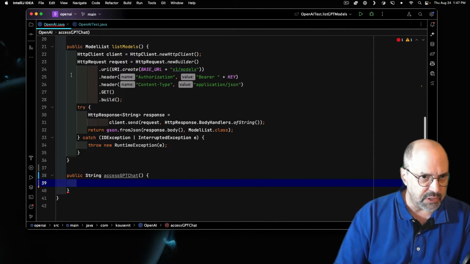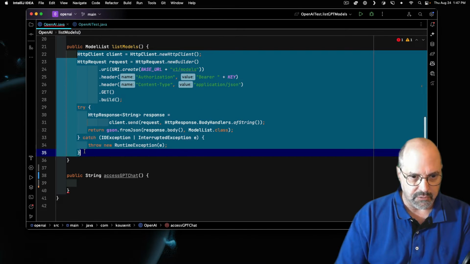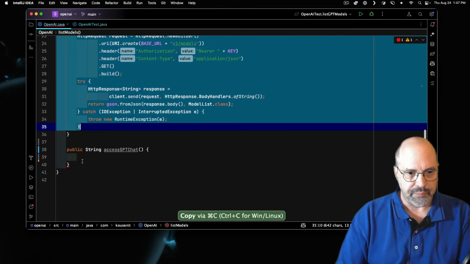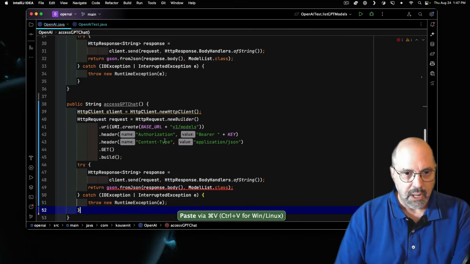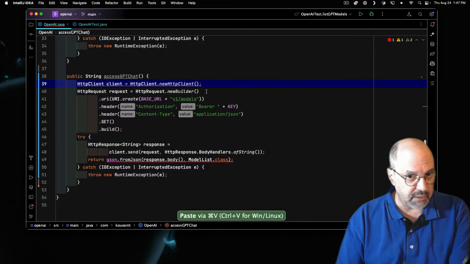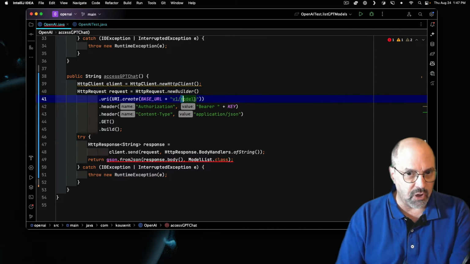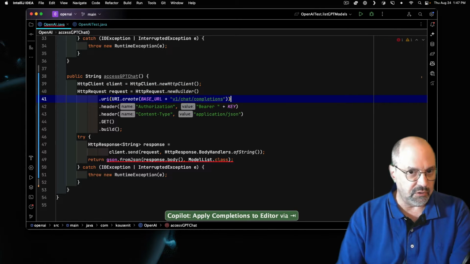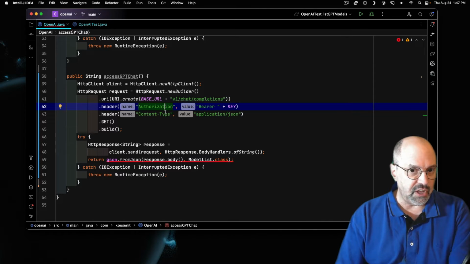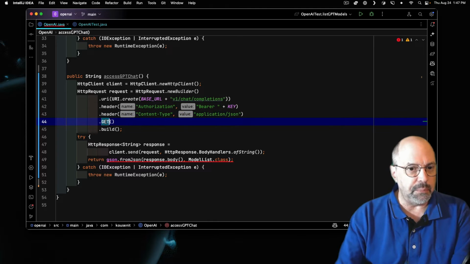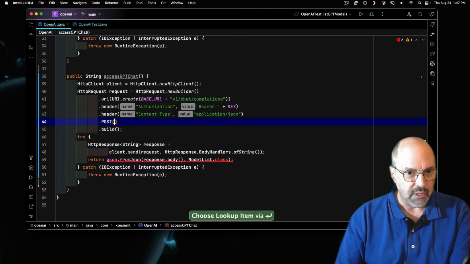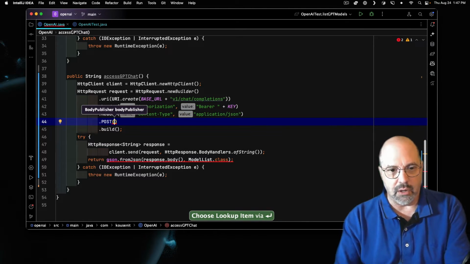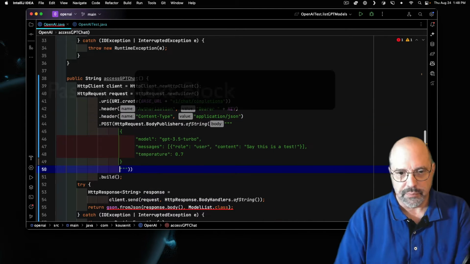And I'm going to take everything from here, but I'm going to modify it. So let me copy that and paste it here. And I do make a client. I do make the builder. Again, we saw that the URL is a bit different. It's /chat/completions this time. I do have the same authorization key and the same content type, but this time it's going to be a post request, and a post request takes what they call a body publisher.